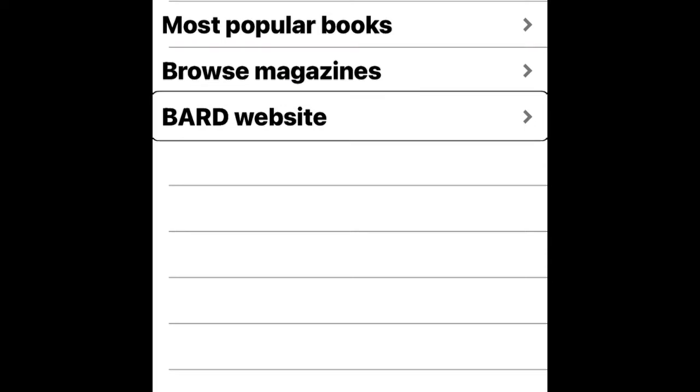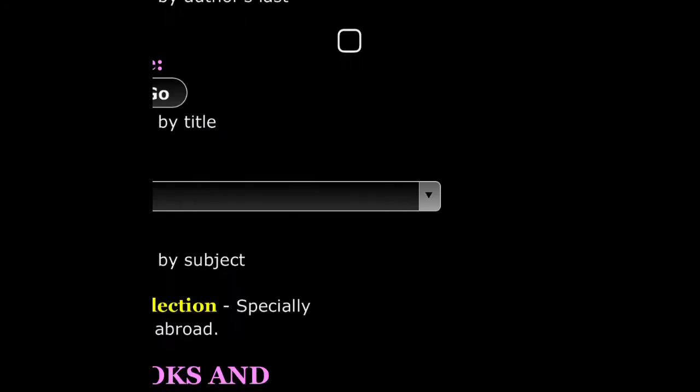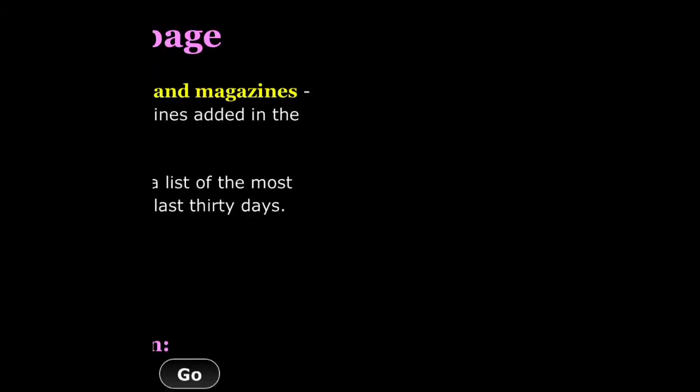BARD website. This is where you search for a book. If you already have a title or author that you want to search for, this is where you go. I already have a title in progress, so double tap to open the page. The title list shows books alphabetically by author's last name. Water Dancer. Page 1 of 5.